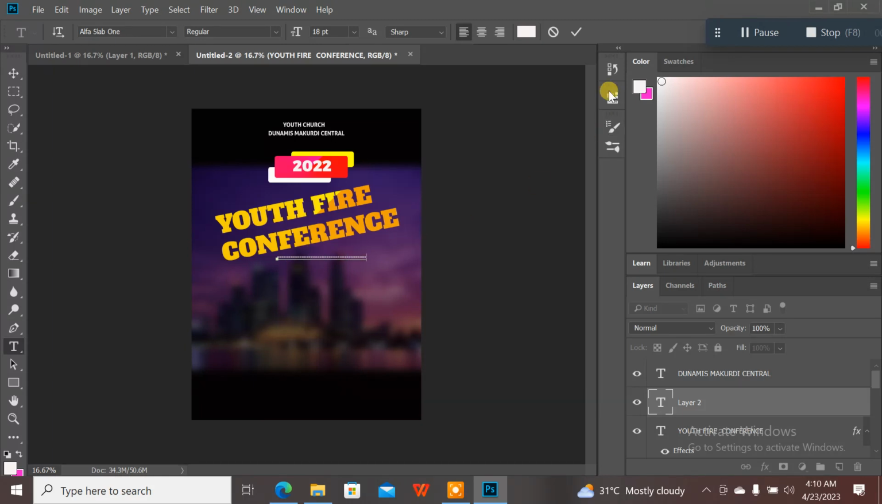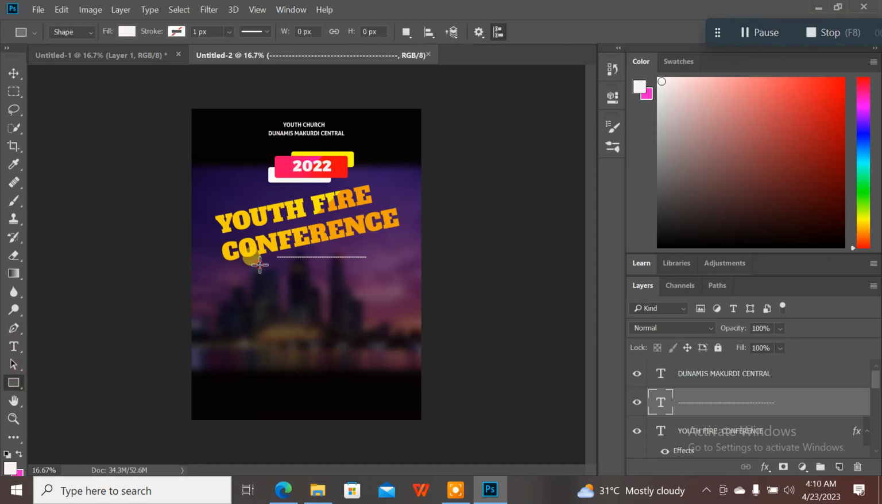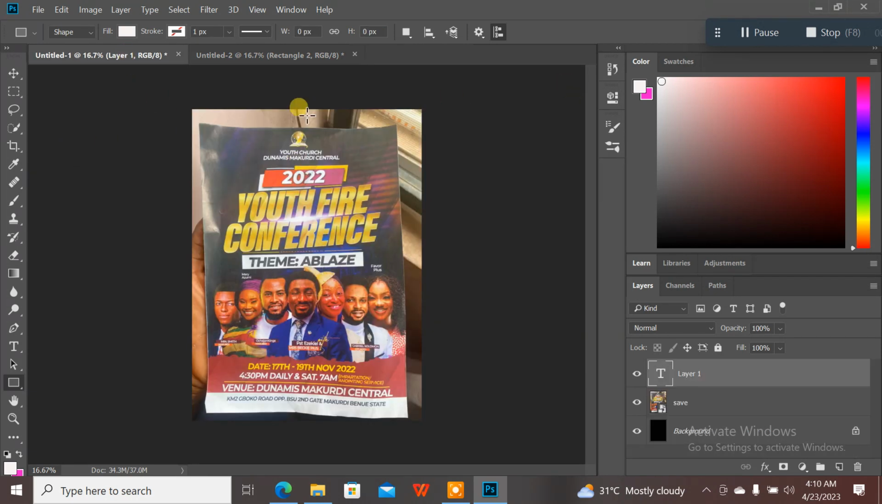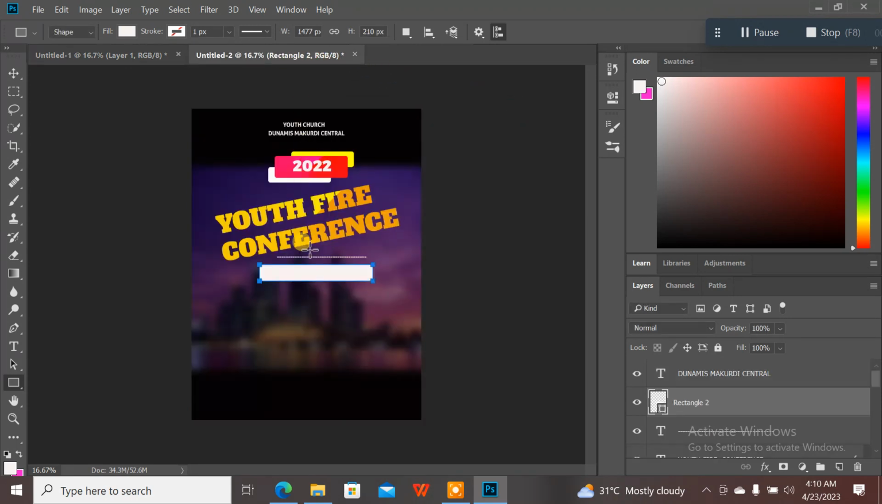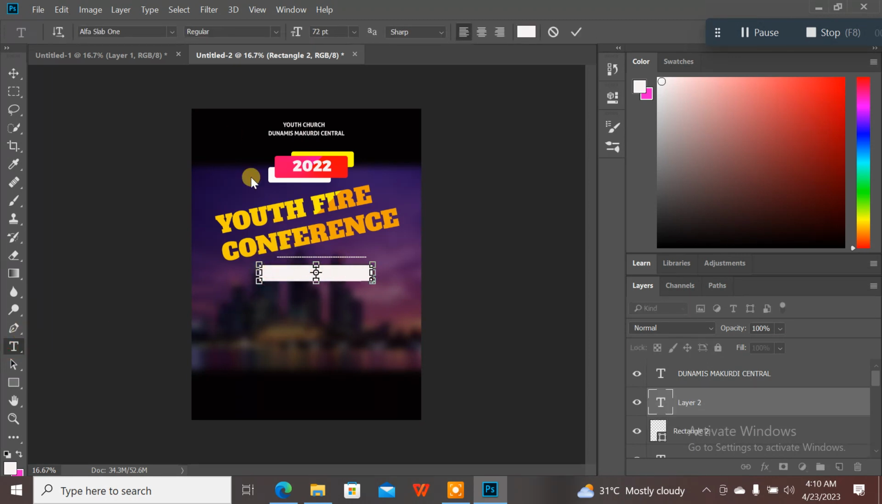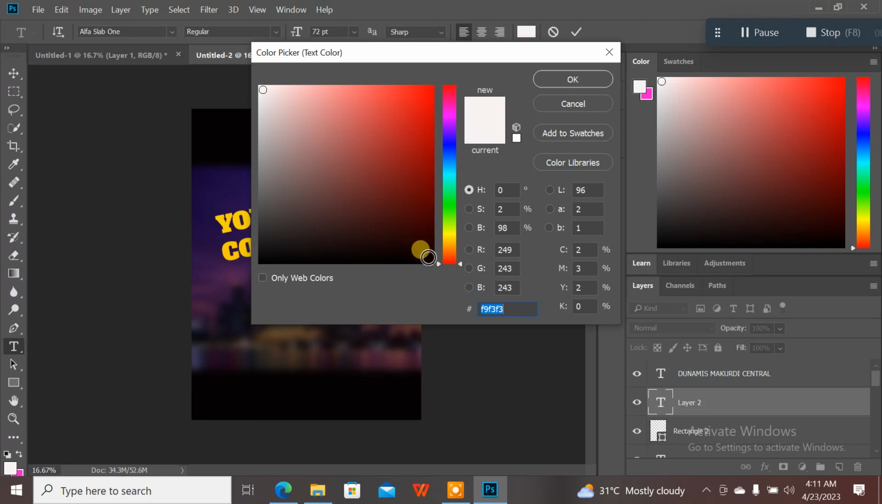I see it. Then next, you make this rectangle again. I guess this one is white. Term ablaze. Okay? That's the term of the conference. So you go to your text tool, just make it black.